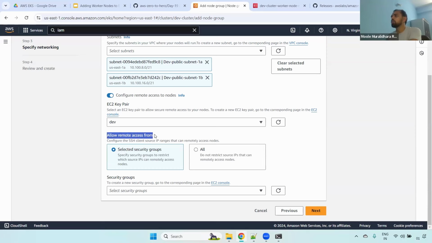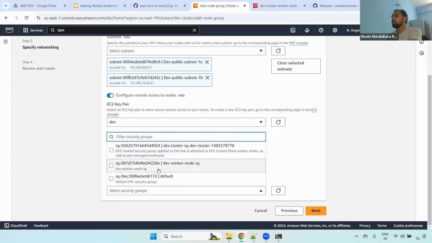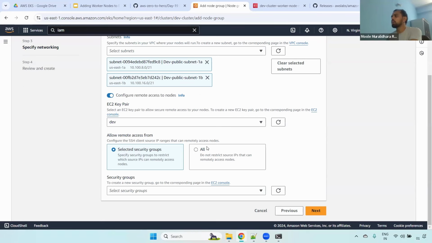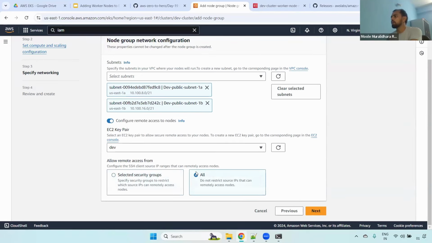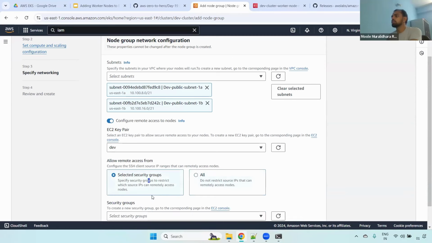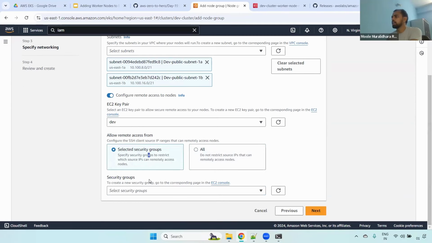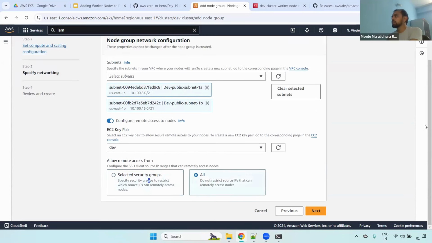And here, allow remote access to these worker nodes. How do you want to give access to them? If you select the selected security group, you can select whatever security group you have, for example a dev worker node SG. SG is nothing but security group. Or else if you want to give all traffic, you can give it. For example, I'm giving all, but in real time we won't give it. We always suggest creating a specific security group and attaching it, based on whom to give the access, a specific user. Now here I have selected all.